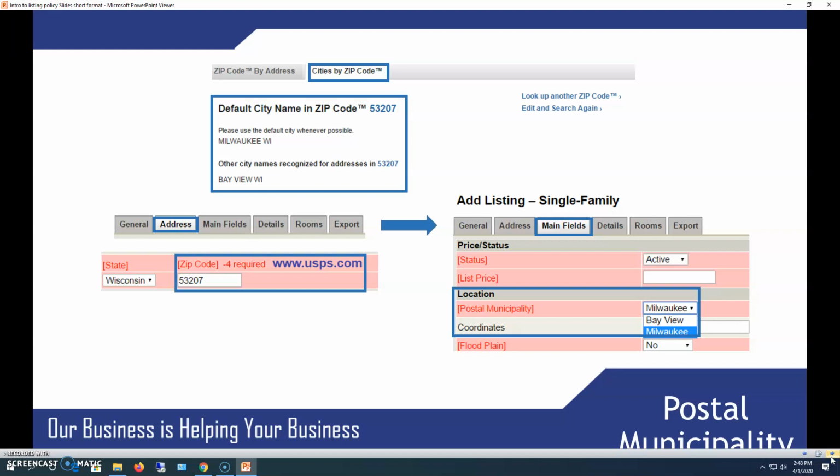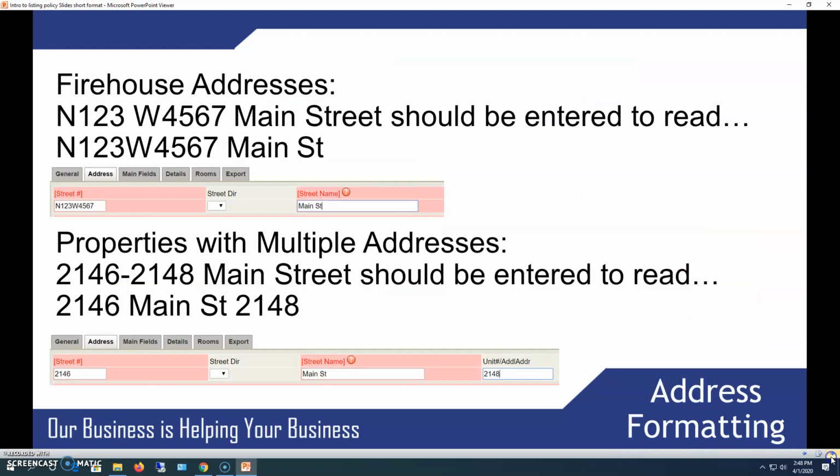When I'm entering in my listing, after I enter in the zip code under the address tab, on the main fields tab, my postal municipalities will be unlocked as that drop-down indicates, allowing me to choose either Bayview or Milwaukee.